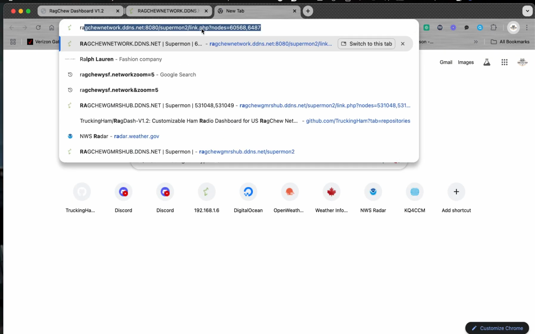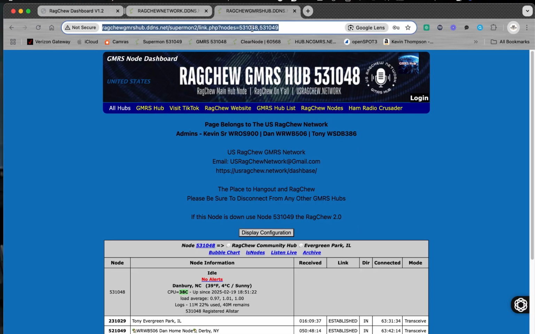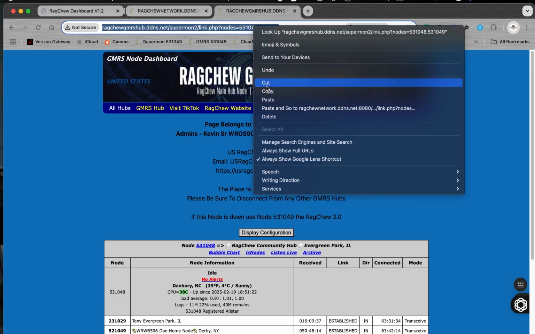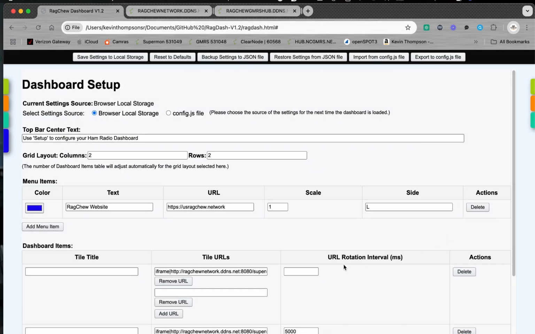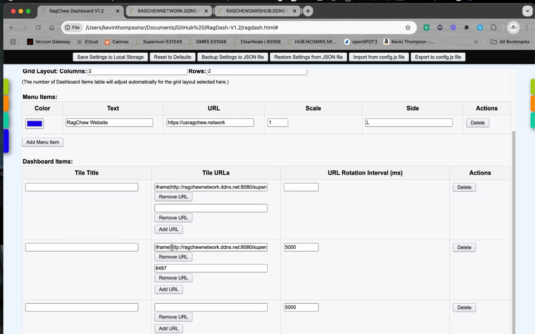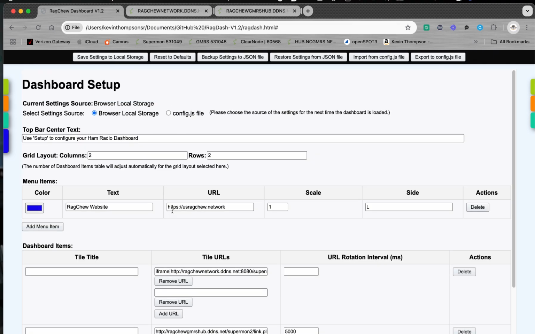Let's do the RegChew hub. Here is our GMRS hub. Let's come over, because it's going to continue to do that until. Notice I'm going to leave the pipe, and I'm going to paste in the hub. Oh man. Well. Okay, there we go. We don't need the 4.9. You can add it, but there's no use. We're going to hit remove URL there. Okay, that's why it was doing it, because I had that.